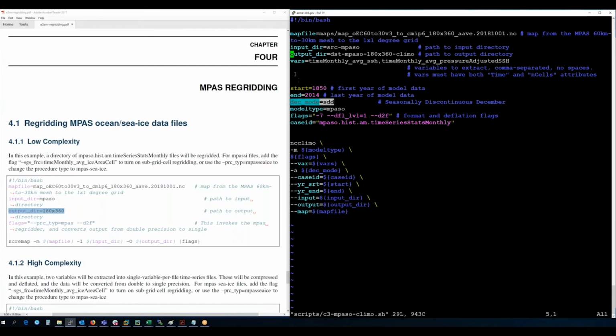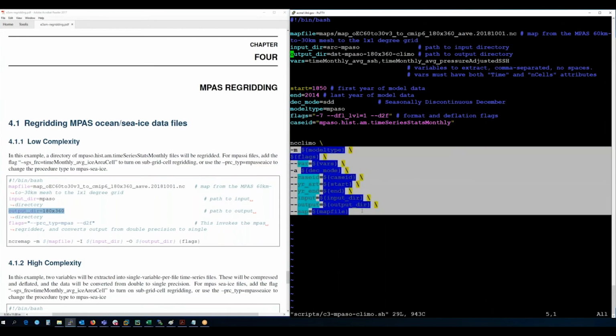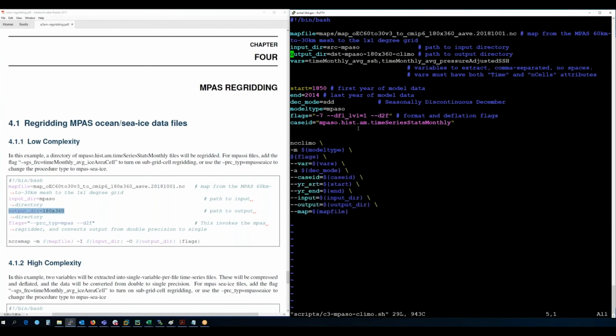So other than these flags, there is again the command line. In this case, we're using a different tool. We'll use this tool both for the climatology and for the time series generation. It's ncclimo, simply followed by the set of flags that we've specified, whose values we've specified above. So we can go ahead and run that script.